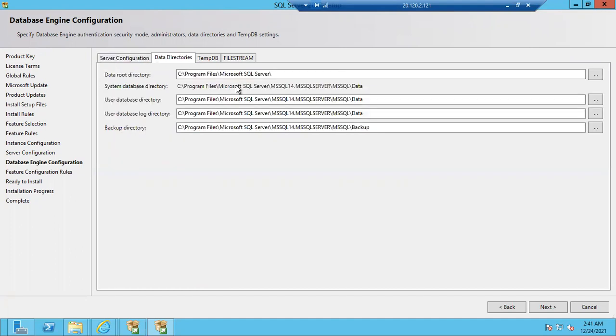Go to data directories, guys. Data directories means what? Once we install SQL Server, we are going to create databases. Once we create a database, it always creates two files. One is the data file, second one is the log file. Database means collection of two files. Once you create any database, two files will be created. One file is the data file, second file is the log file.